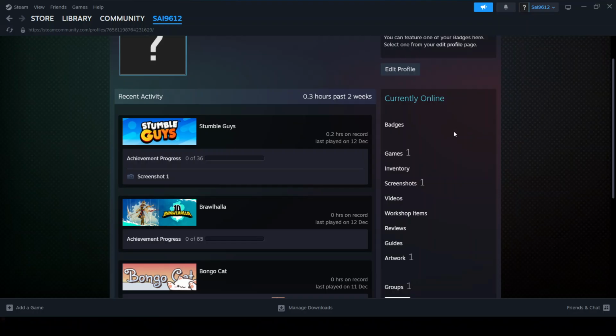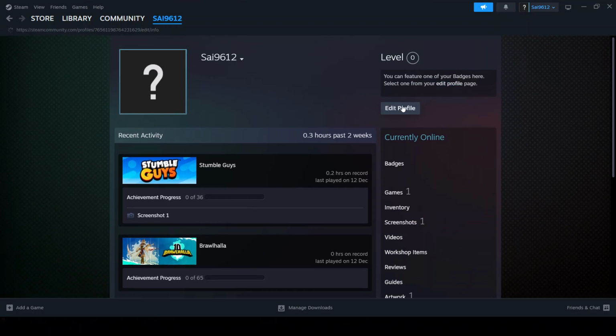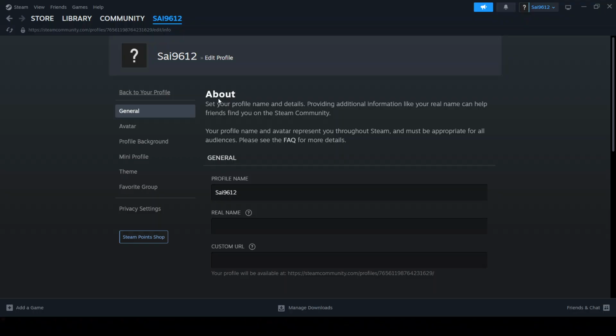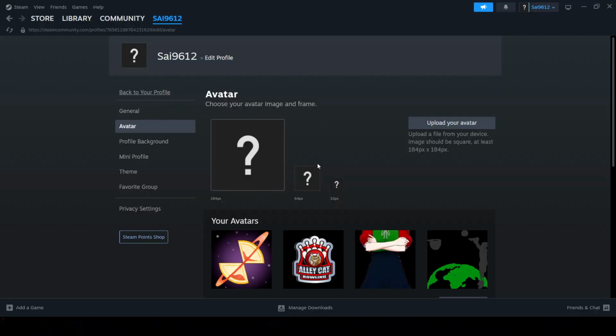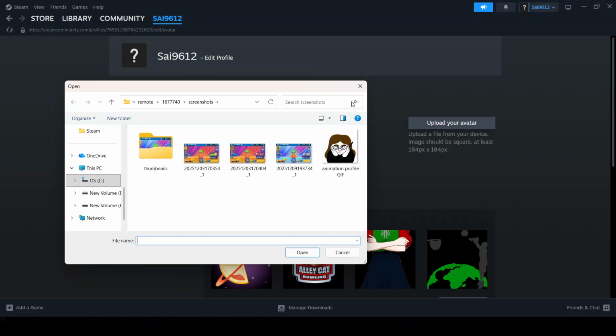From here, click Edit Profile to access your customization options. In the sidebar or tabs, find the Avatar or Profile Picture section. This is where you control your profile image and swap it out for something new. Select the option to upload a custom image. When the file browser opens, navigate to your animated GIF or WEBM and choose it. Give it a moment to upload, then save your changes.